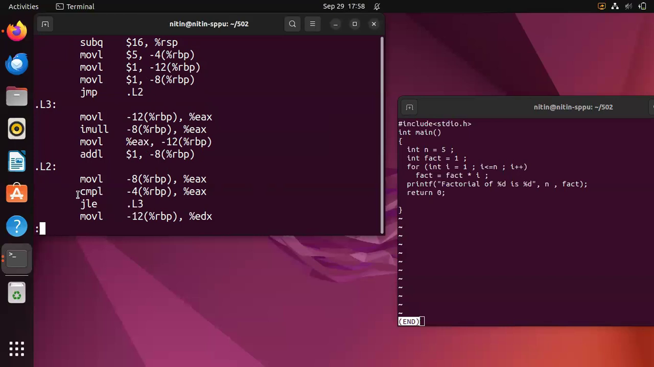There is a comparison instruction. So what are we comparing? We are comparing 5 and RBP minus 8, which contains 1. That's why this EAX is containing 1. So we are comparing 5 and 1 together. Now, here we wrote I less than or equal to N. Similarly, it is saying jump if less or equal to L3.